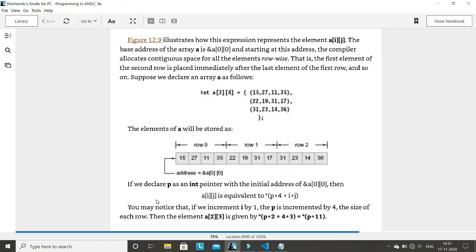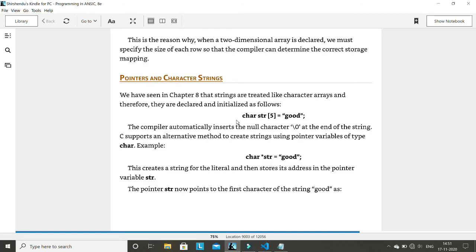Okay. So there are some more examples about two-dimensional arrays. What I advise is that you try to understand them by yourself, but I have already explained the connection between arrays and pointers. Okay. Now, pointers and character strings.